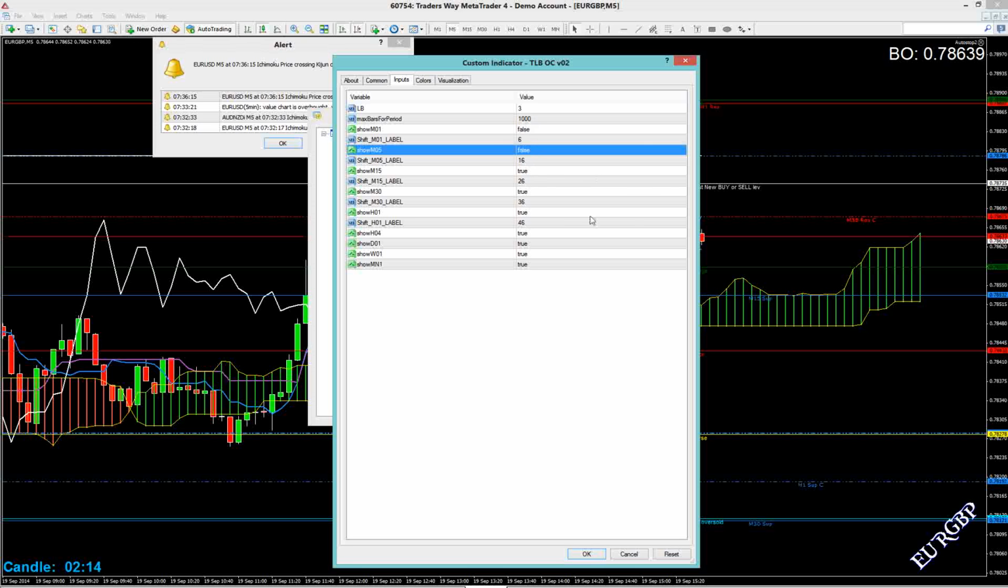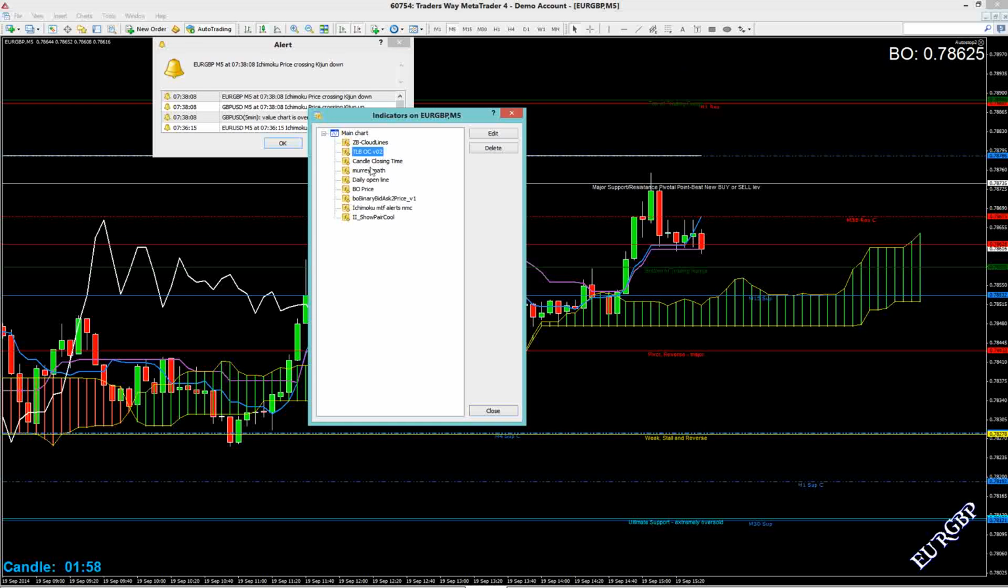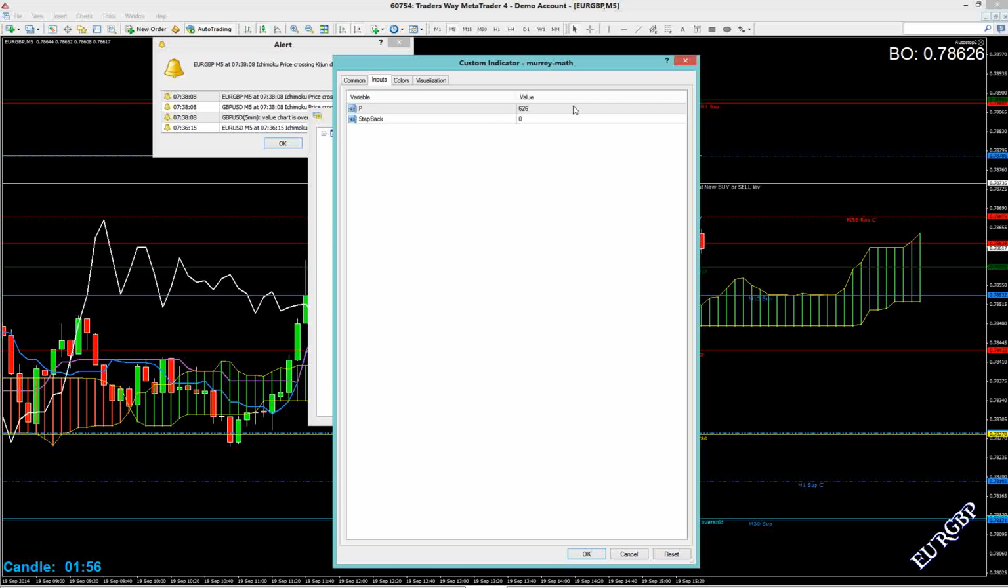This is an incomplete indicator. It works fine, but I'm trying to do shifts on the labels. I still haven't finished coding it, but you won't have these shifts in the version I handed out. But other than that, everything else will be true, except for 5 minute and 1 minute. I don't use 5 minute and 1 minute. Clutters it up too much. Murray Math, you're just going to use 6, 26 and step back at 0.